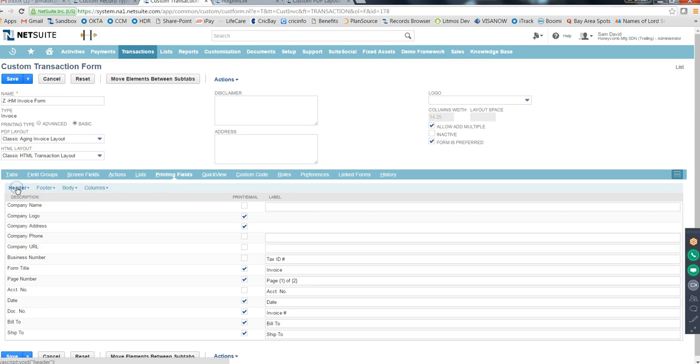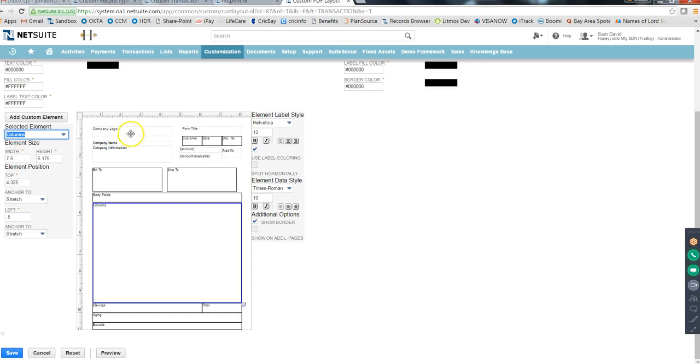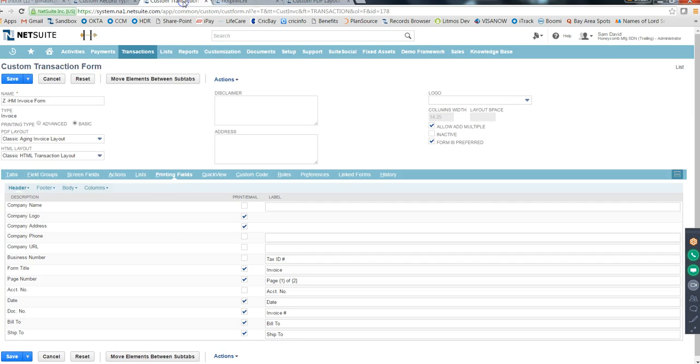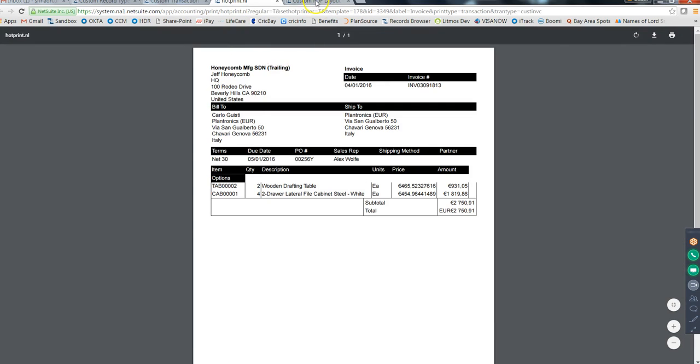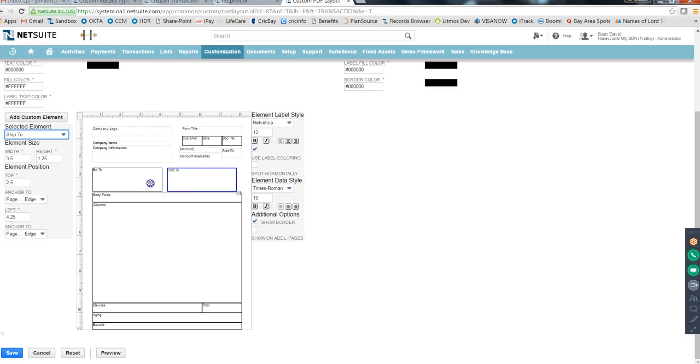And header fields, what do we have here? Company logo. See, we have company logo already selected over here. This element is already present. And then what? There's company address, there's invoice number, there's page one, the paging, there's date, again invoice number, there's bill to, ship to. See here, bill to, ship to. So which means even these independent elements, the standard elements, are selected. This bill to and ship to are selected on this form.